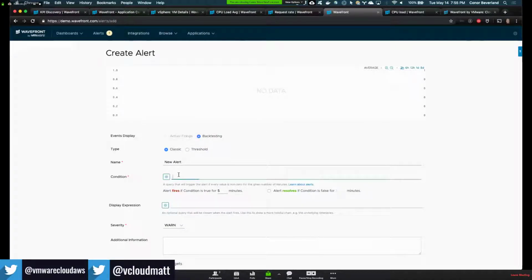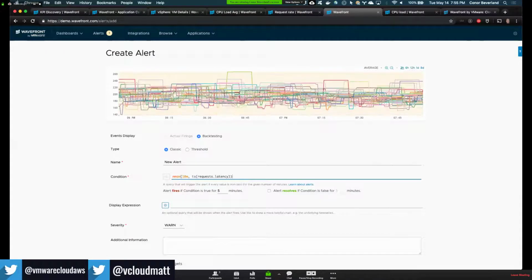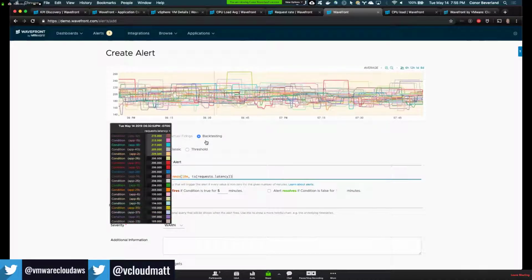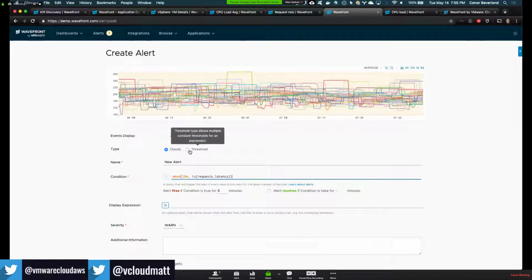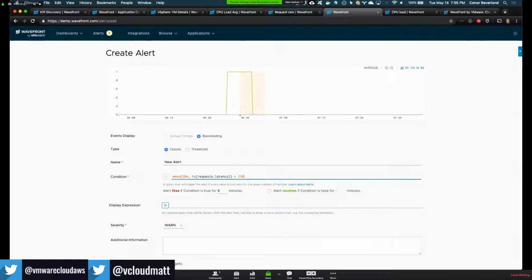And I'll just make a very simple one up to show you how this looks. I'm going to look at some data that we have here on request latency. I'm just going to ask for the biggest request latency in a 10-minute window. I can see that data here. I could do a simple alert like this, which will give me one condition.